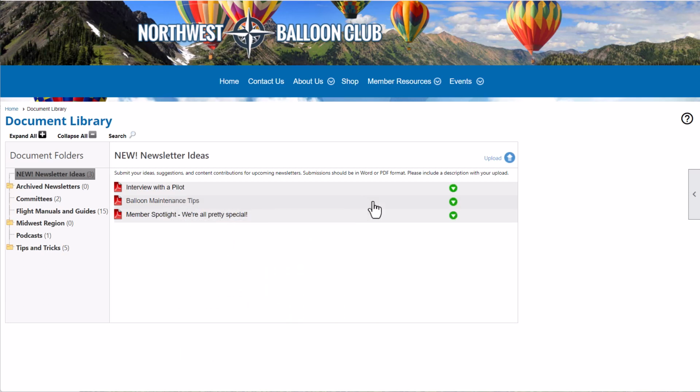Let's sign in as an administrator next to see how to manage documents in an admin-only folder, upload revisions, and approve member uploads.